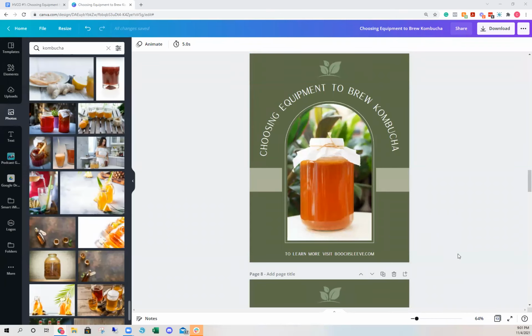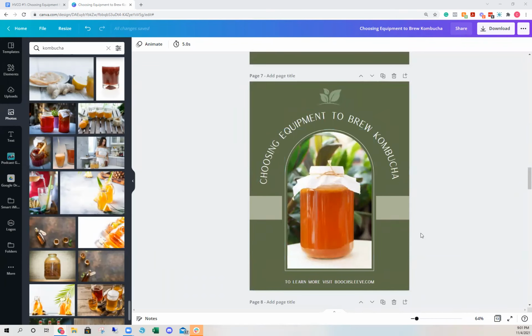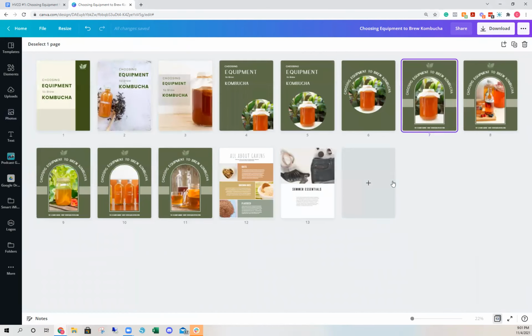Hi guys, so this is the cover page that I decided to go with. I just designed it in like 10 minutes or so. But definitely I want to show you the process. It does not just appear like that.